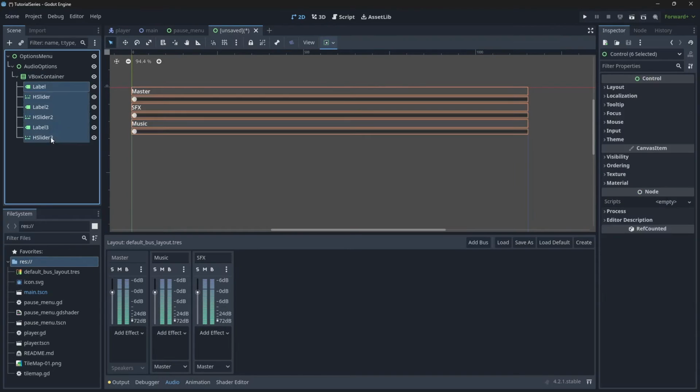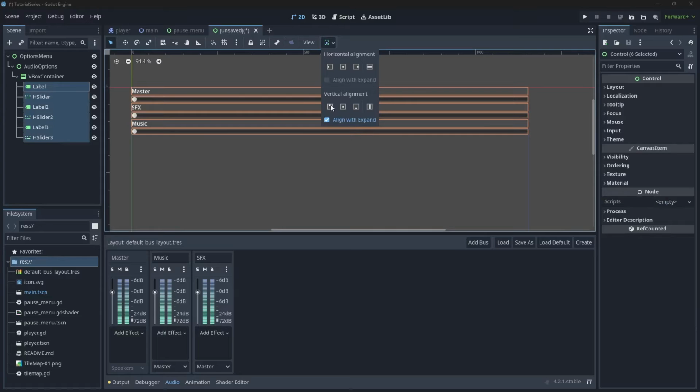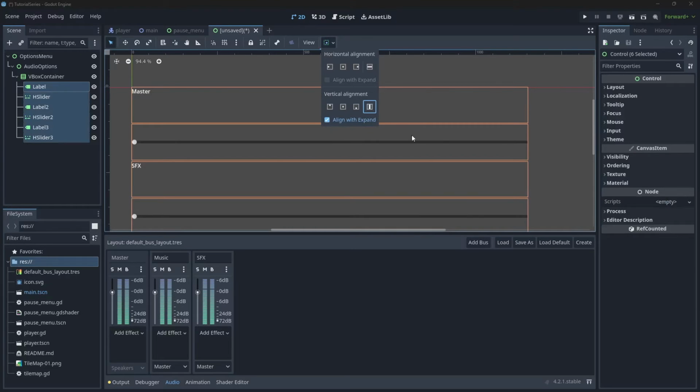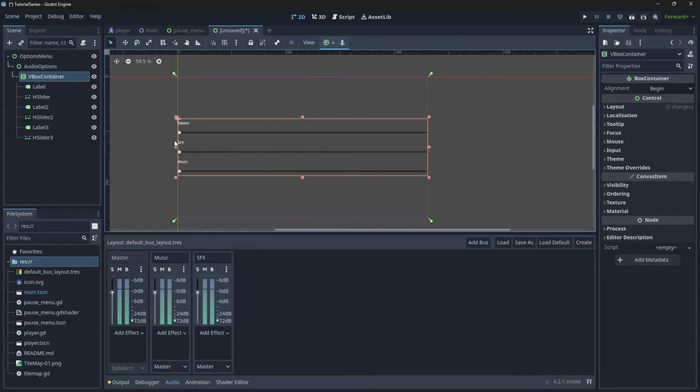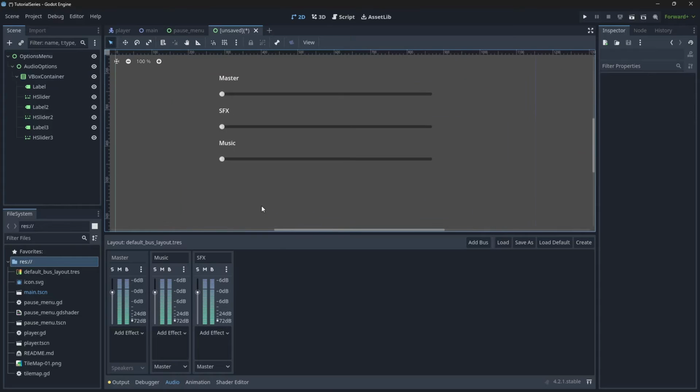Now we'll select all of them. We can go down to alignment here, check this align with expand, and then you can go like this. Then we can resize the container to whatever dimensions you want, really. But something in the middle like that looks pretty good.